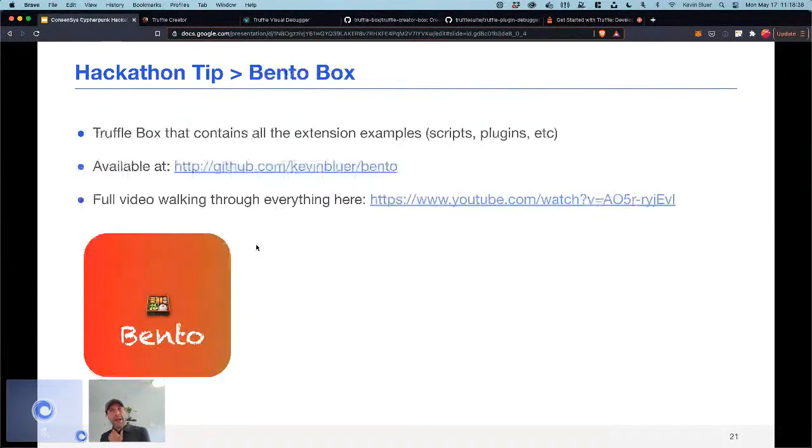Cool. And then another hackathon tip, for what it's worth. This box isn't published yet; I probably should publish it under our official list of boxes. It's a box I created called Bento, which contains all four of those examples, and the repo is just here. And if Shay hasn't shared the slides yet, you'll get access to these.